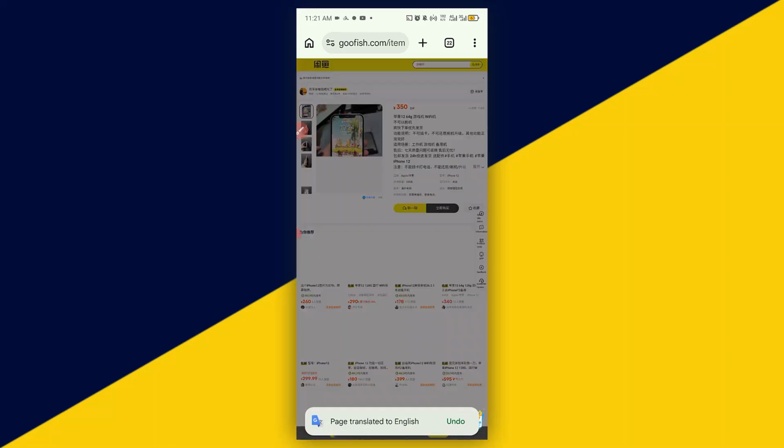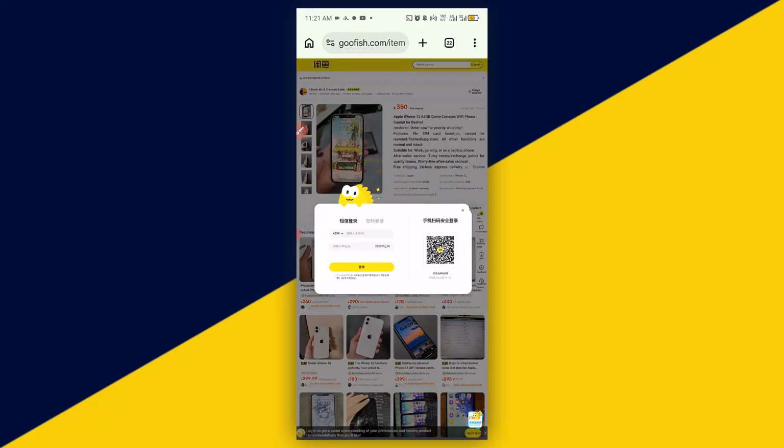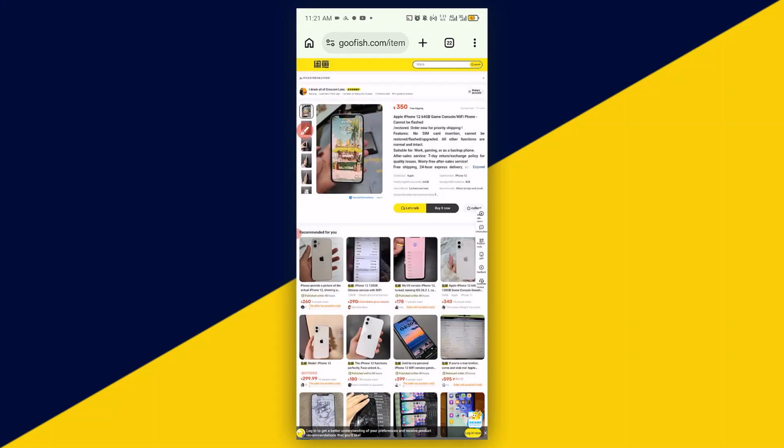So when you click on the product link, it's going to load up right here. Then, as you can see, the page is automatically translated to English. Then this pop up here, go ahead and click on here and then make sure you close the pop-up, just like so. Now, at this point here, everything is still automatically translated into the English language.